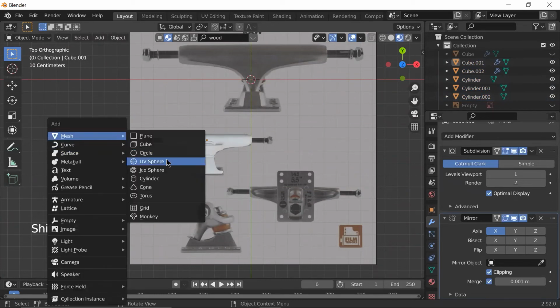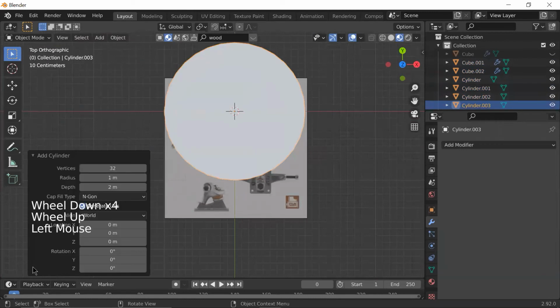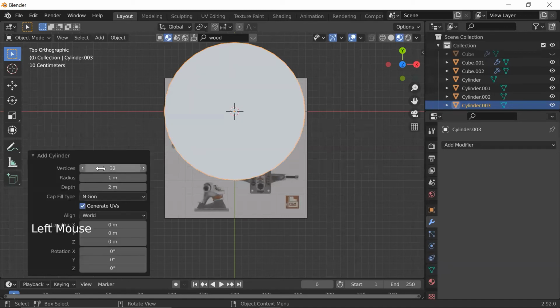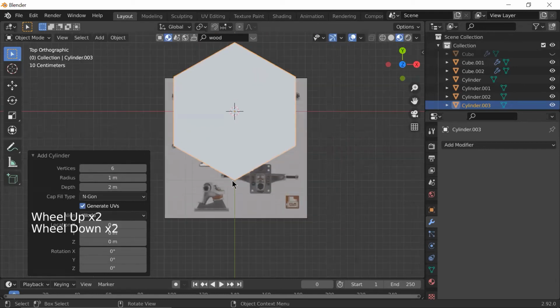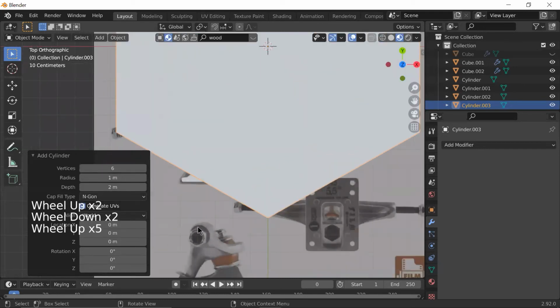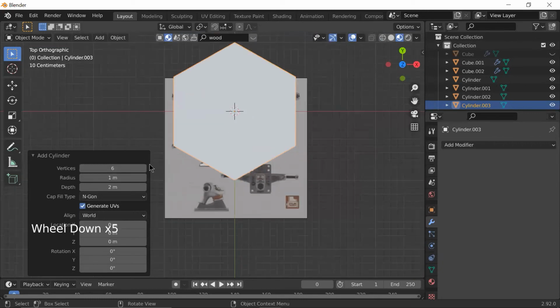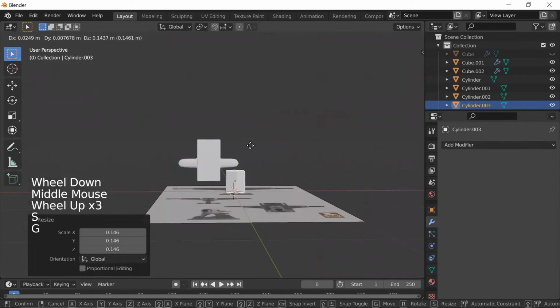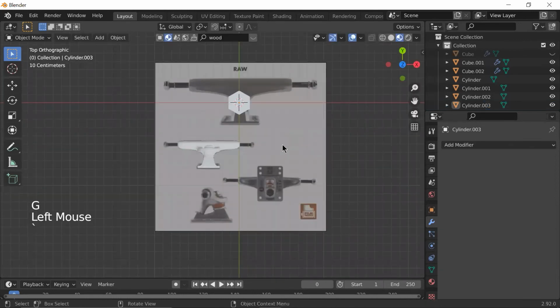So Shift A. We're gonna do a cylinder, but this time we're gonna open the Add Cylinder menu before you touch the cylinder. This is very important. You have to do this before you move it or scale it. Go to Add Cylinder, and then in vertices, instead of 32, just 6, because it's just a hex nut. 1, 2, 3, 4, 5, 6. Okay, so vertices 6. Now you have a huge hexagonal prism.